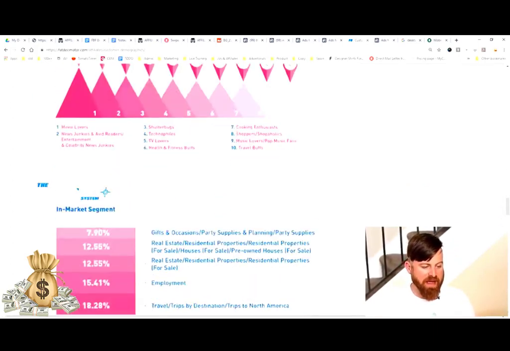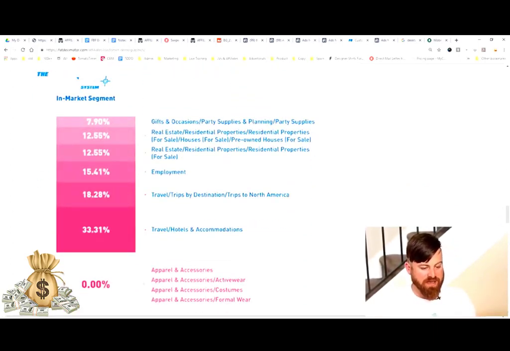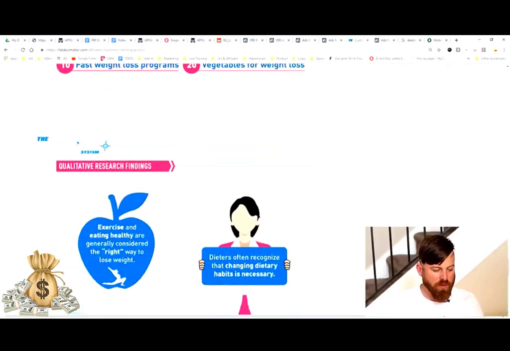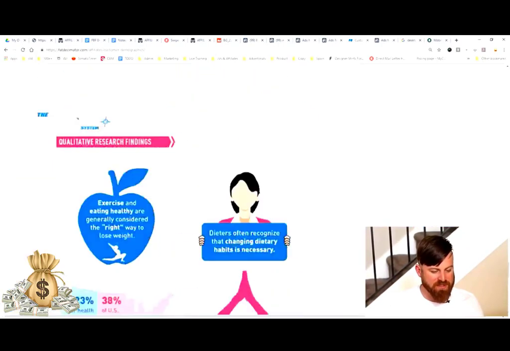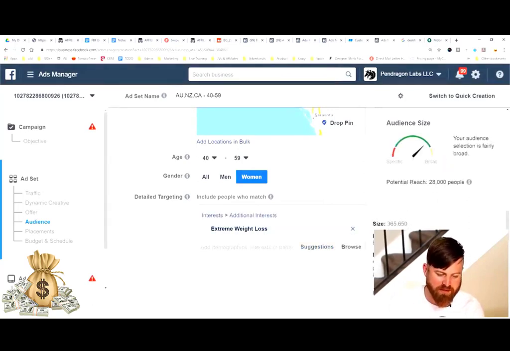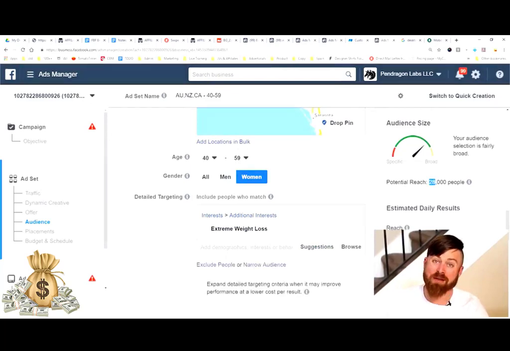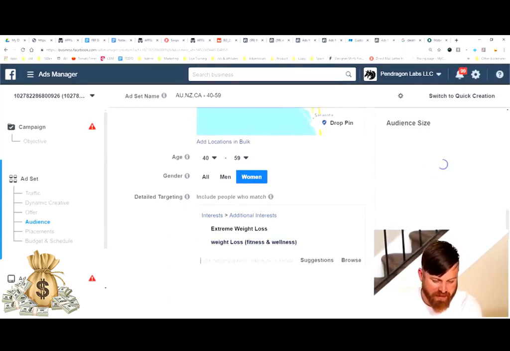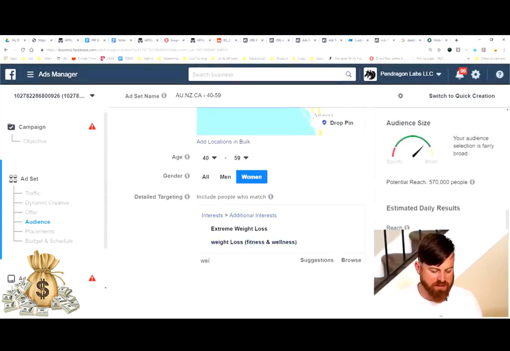So let's see if I have particular interests that people are interested in. We have a lot of data from this affiliate program that tells us about these customers, but nothing that specifically tells us the interests. So I'm just going to type in weight loss, okay? And I'm going to say interests in extreme weight loss. And what we see here is we moved our audience down to 28,000 people. We can add in more weight loss related things. We can add in weight loss, fitness and wellness, Coach Mindy weight loss. So we can add in different sects of people that are interested in weight loss.